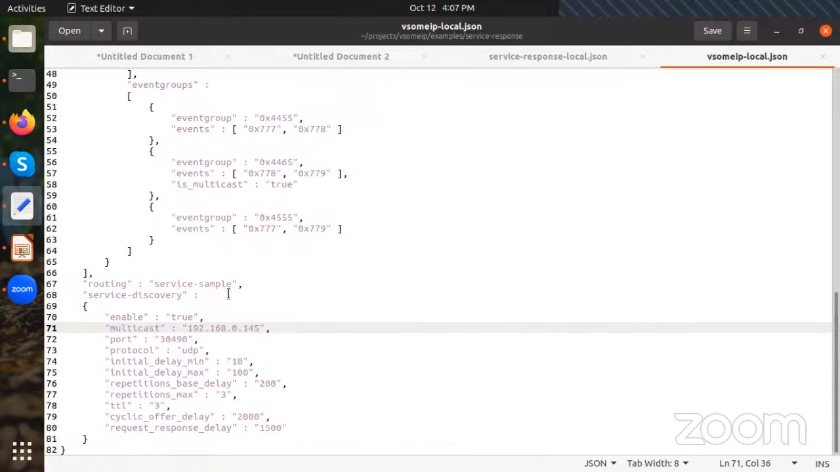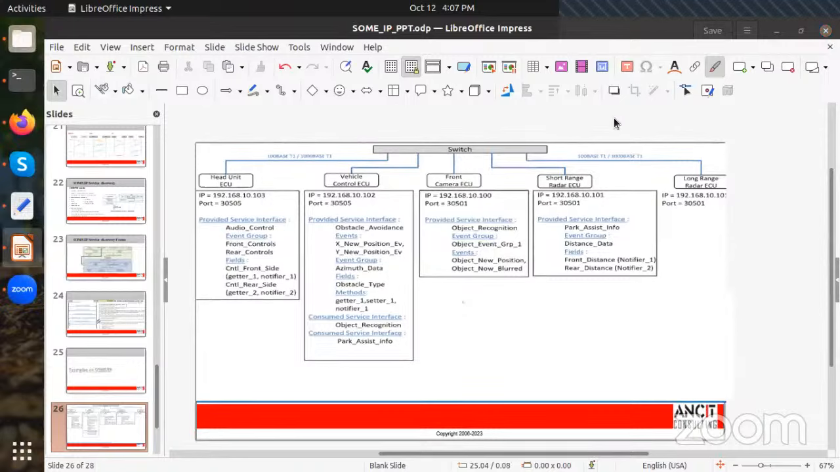No, in two different systems, not in a single system. The server would be on one system and the client on another. This is multicast, right? This is not unicast. Multicast means the server will offer this. It's published, and you can access it. On the client side, I am not mentioning the client address here. This is the service address. But here, I will show in the PPT.